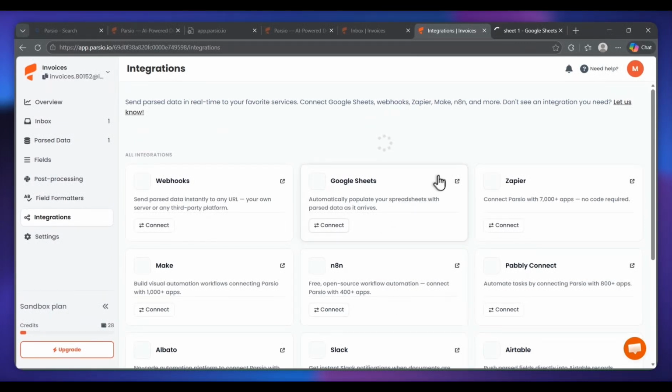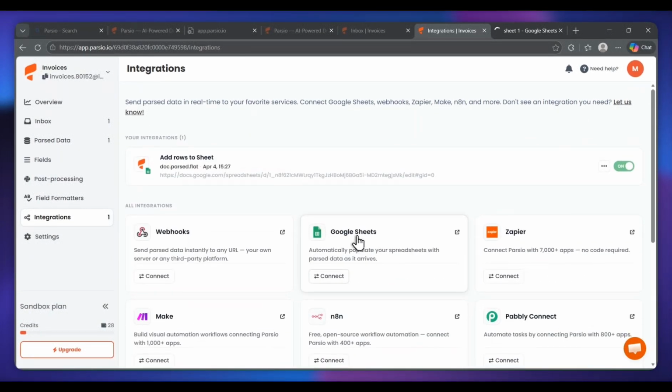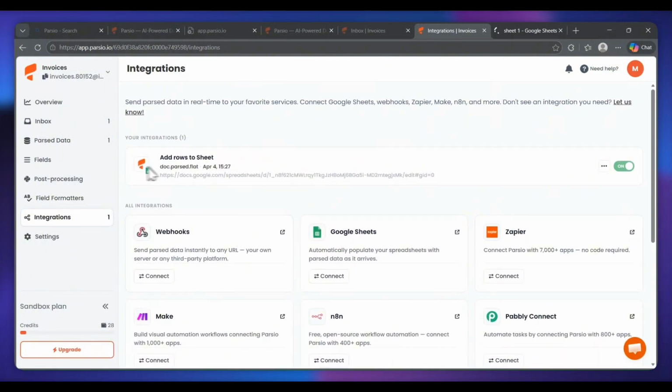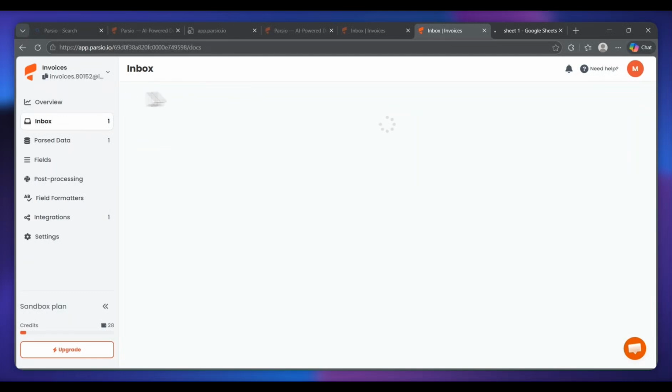And what that means is that every single time a new invoice enters your mailbox, whether that's through email or manual upload, Parsio will automatically process it, extract the data, and send it directly into your Google Sheet as a new row. And this is where everything starts to click, because now you're not just extracting data, you've literally built a system. So instead of manually dealing with invoices, everything flows through one place, gets processed the same way, and ends up being organized automatically.